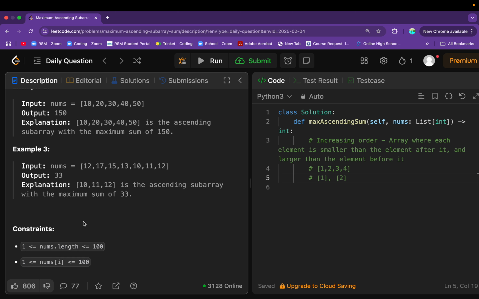And finally, for example 3, we have our input array nums to be 12, 17, 15, 13, 10, 11, and 12. In this case, our output is 33. Again, we have multiple different ascending subarrays in this input array nums. Of course, the base would be all these single elements by themselves. But we also have things like 12, 17. We also have something like 10, 11, 12. Or even just 10, 11. But let's just think about it.